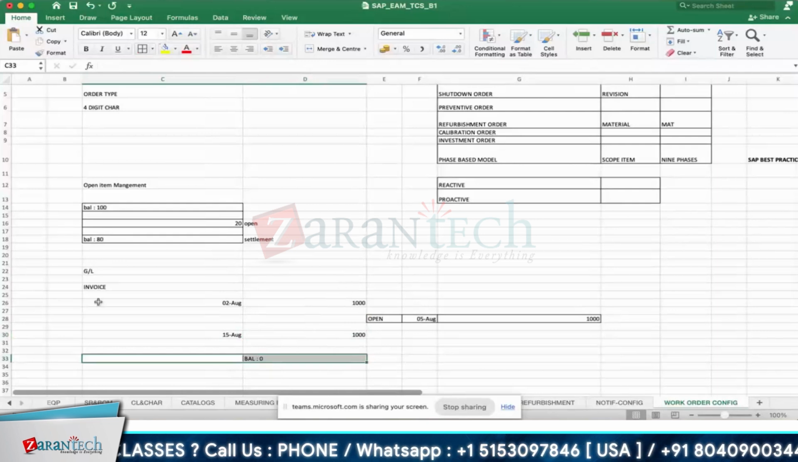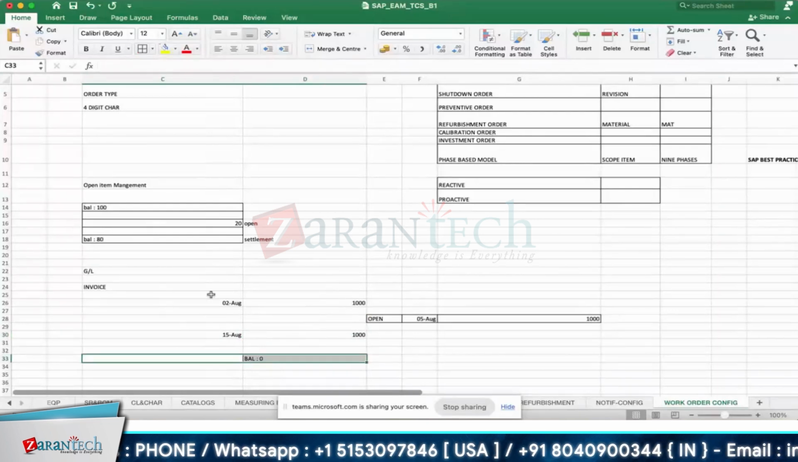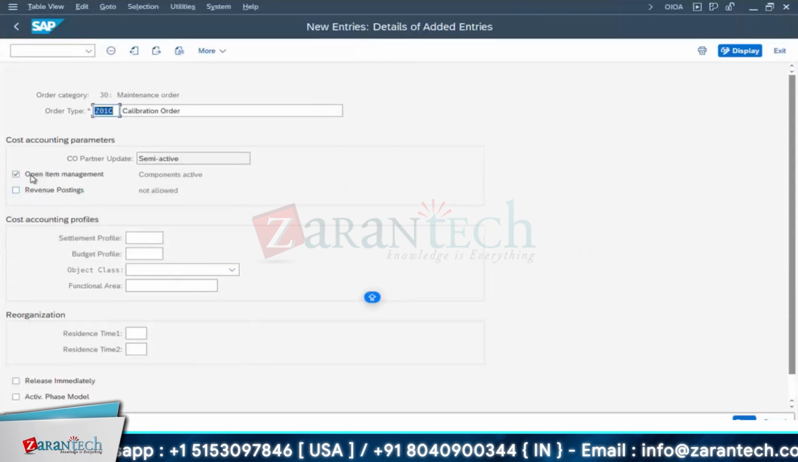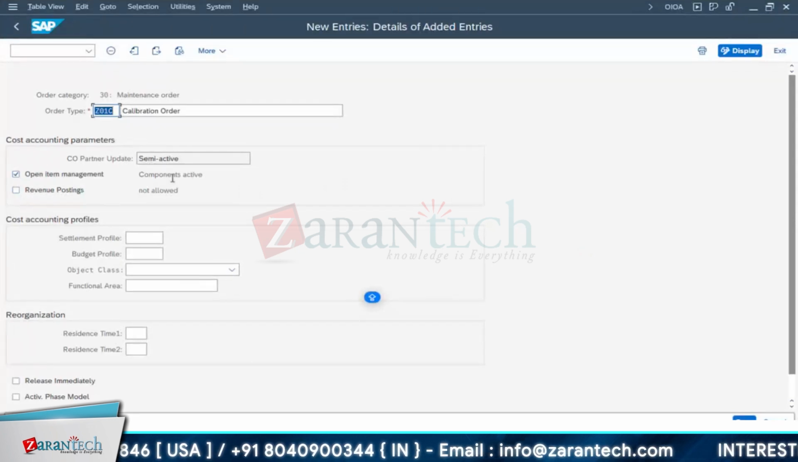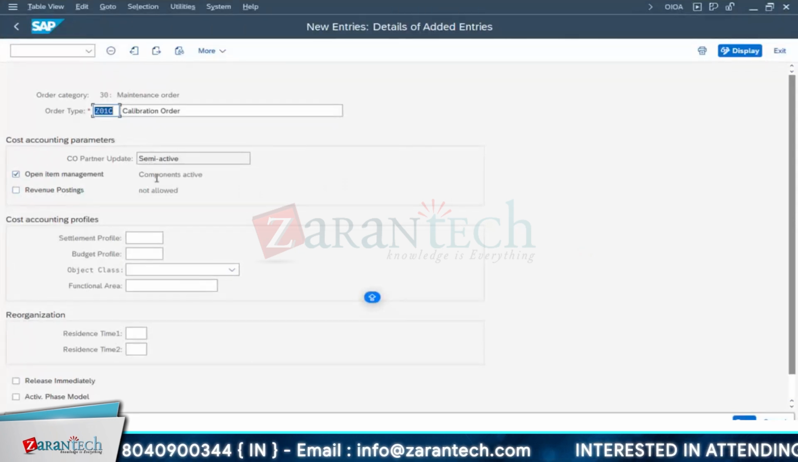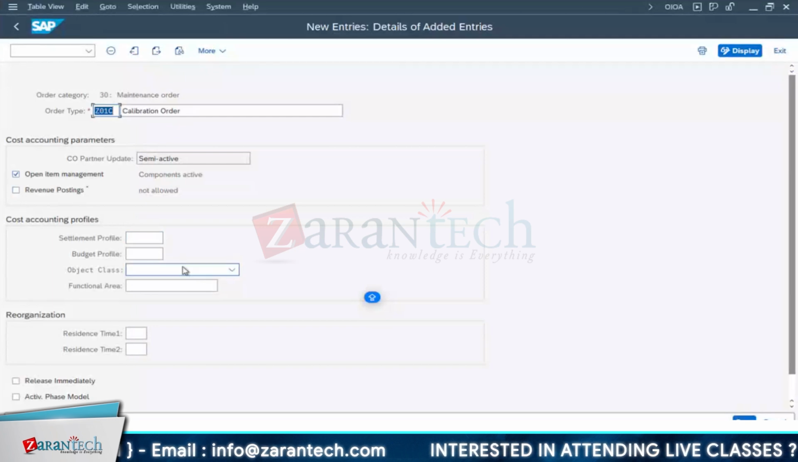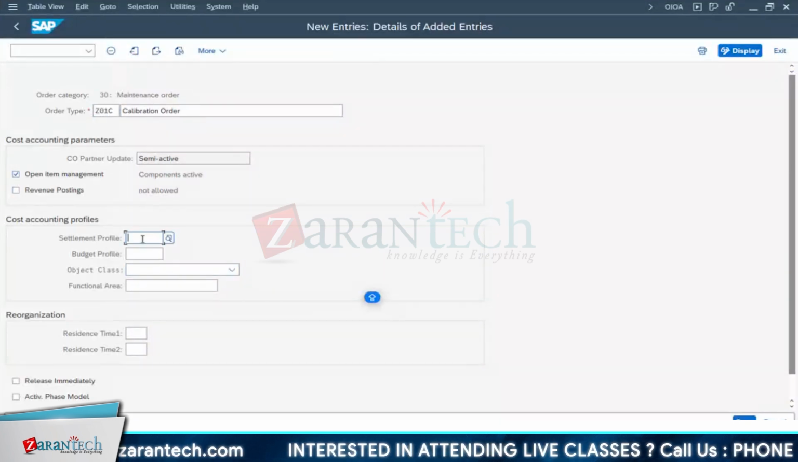Okay, the 2 categories. It's a finance related thing. It will get updated. For this, from our side, it should be enabled. The most important thing. Revenue postings and all, here we don't do. If anything, again finance will take care. Then there is another thing, the settlement profile.